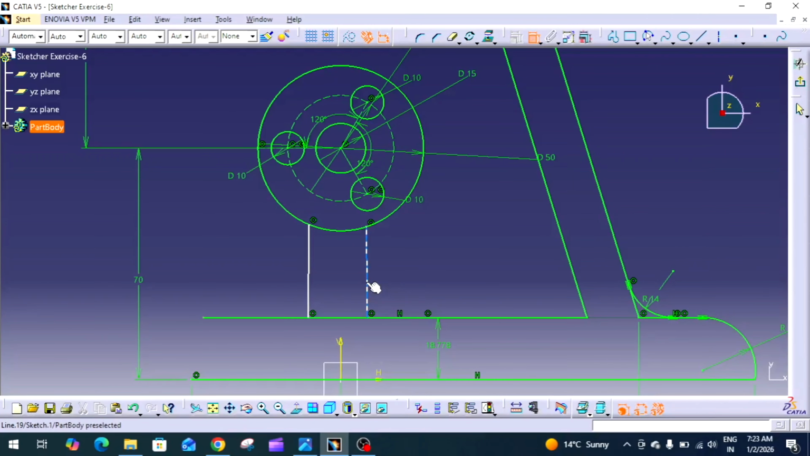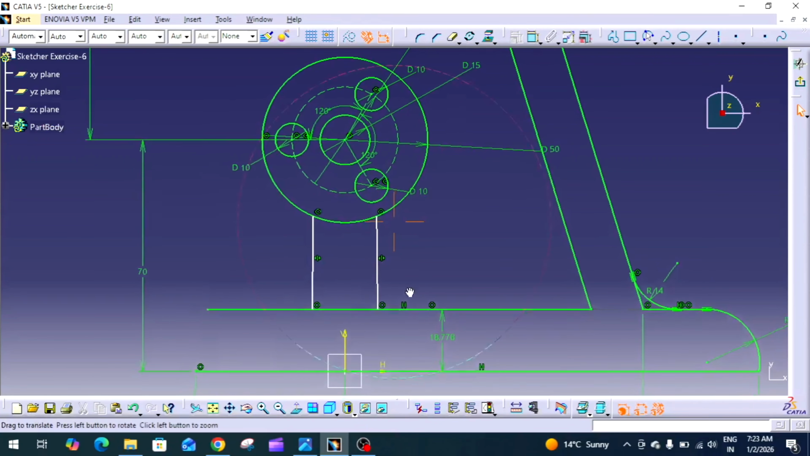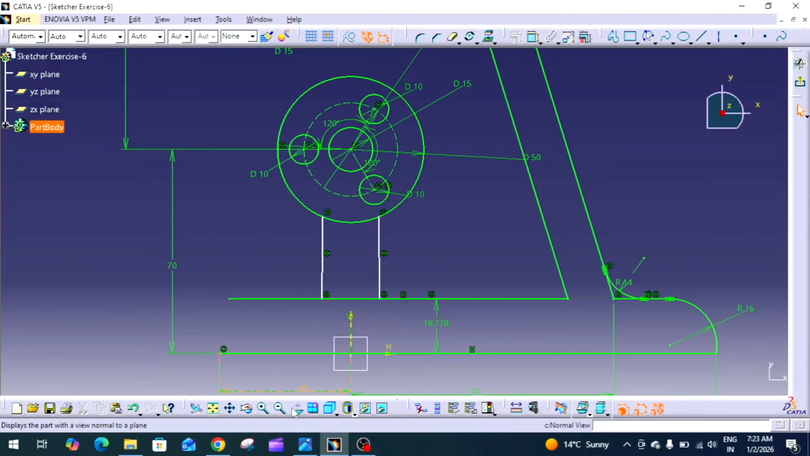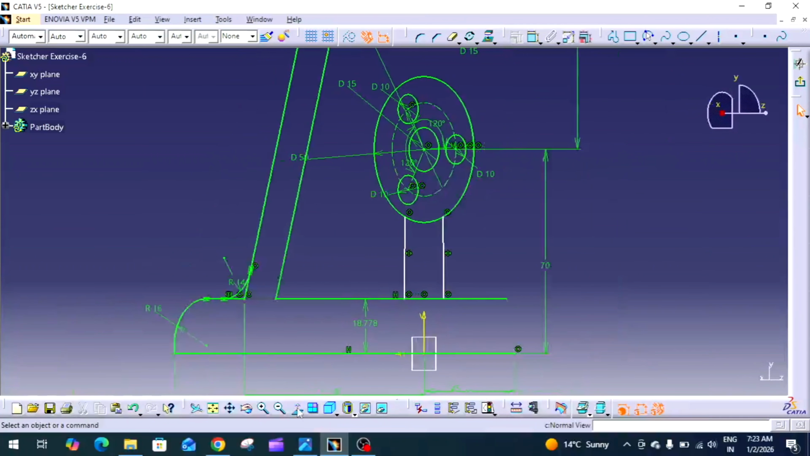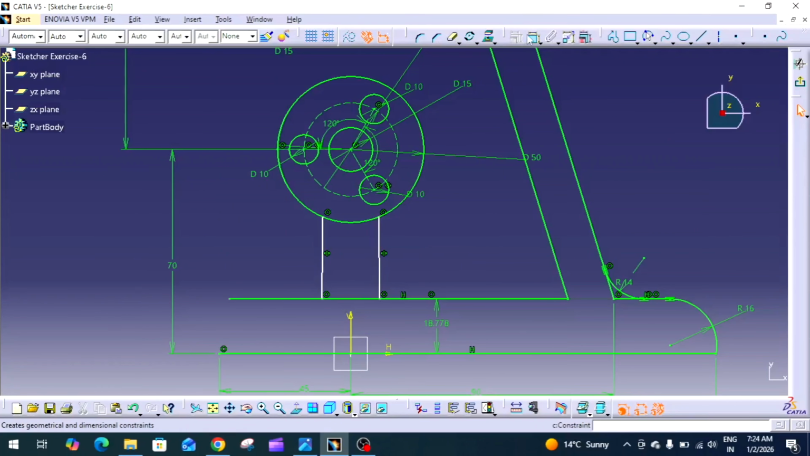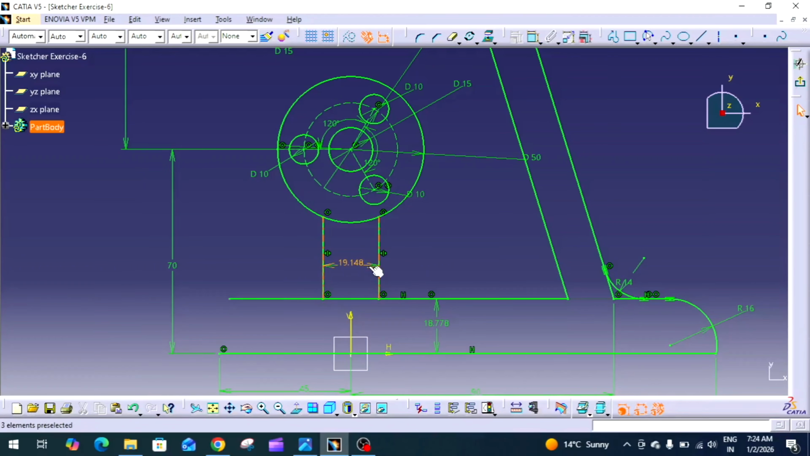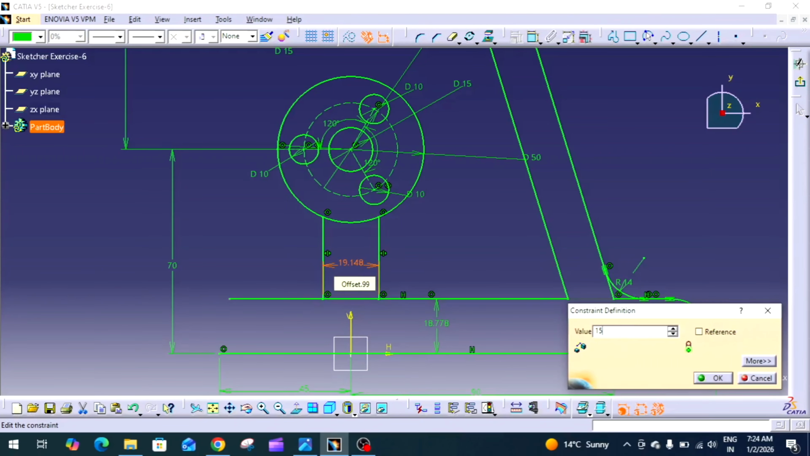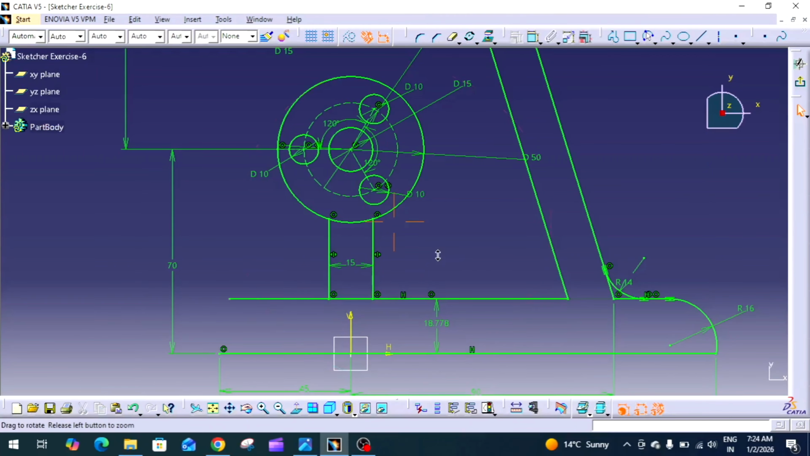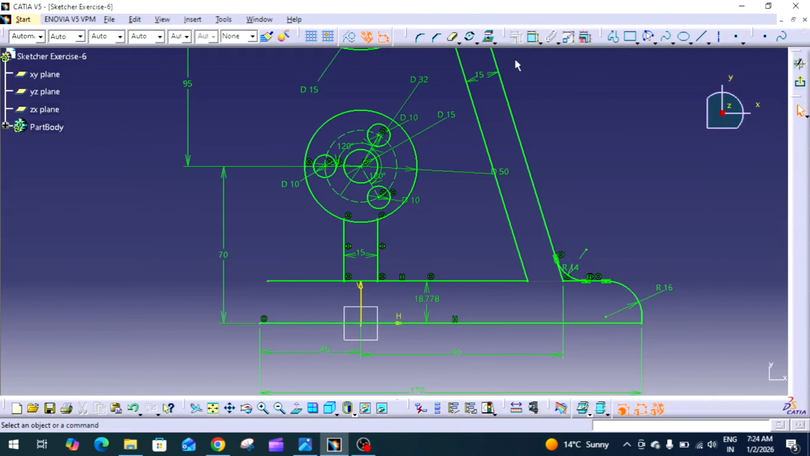click on the constraint tool, click on the first line, click on the second line, and allow the symmetry constraint, click on the vertical line. Okay, and this is a distance of 15 mm. Okay, till now it's complete, and trim this line.